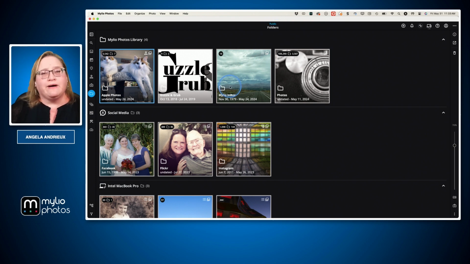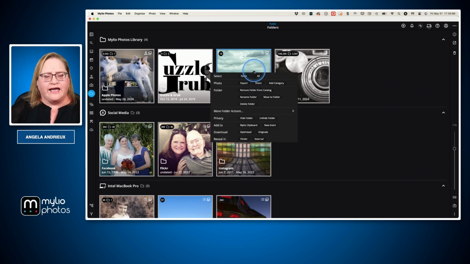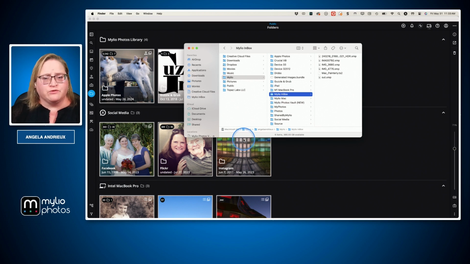One of the folders that Mylio creates on your computer is the Mylio inbox. I'm going to go ahead and click on this to select it. You see that it has the blue border. And I'm going to right click on it and choose Reveal in Finder. If you're on Windows, that would be Reveal in Explorer.